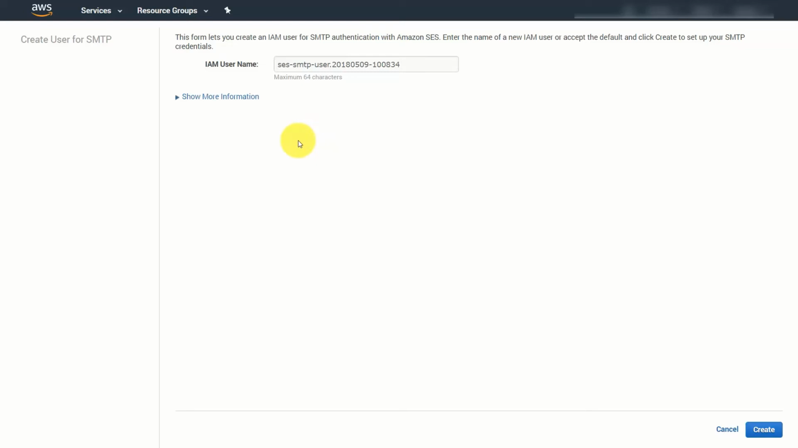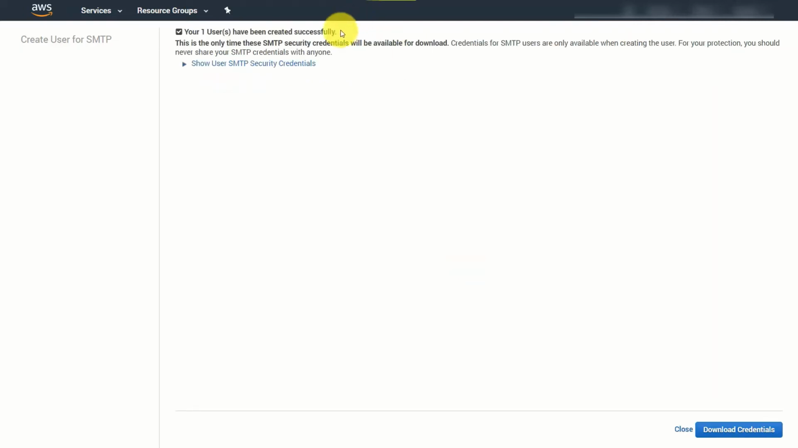What you're going to do now is create an IAM user for your SMTP authentication. You're going to write in a new user name. Once you do that and create your user, you're going to want to download the credentials. Once you download these credentials, you'll want to keep these in a safe place, and you'll want to limit the number of people who are going to see them. This is going to be your connection to Amazon SES using SMTP.